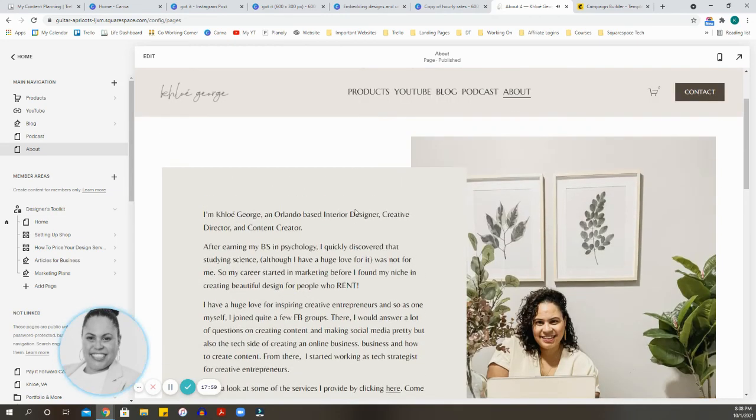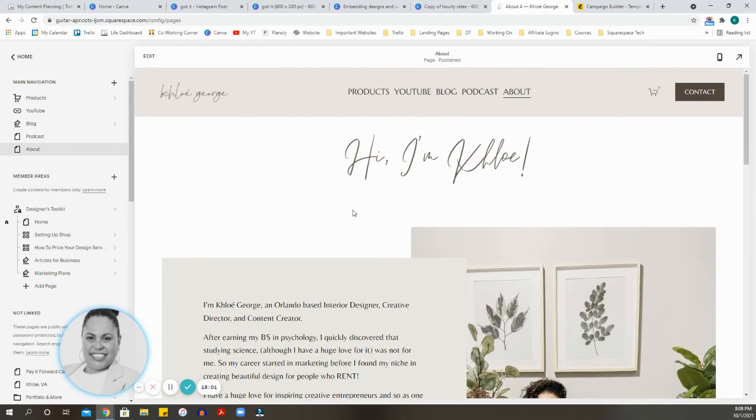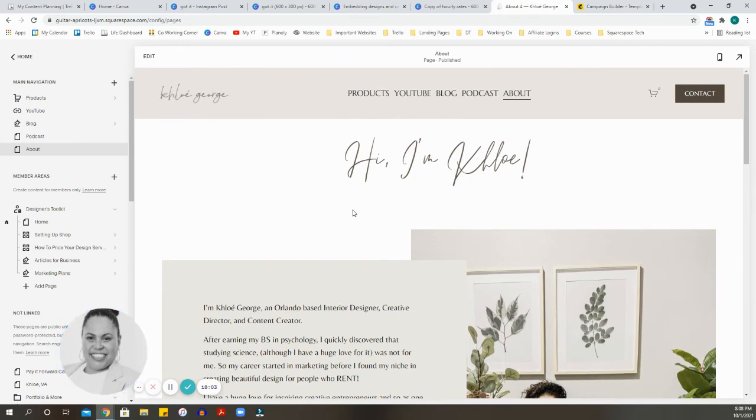That's it. And that's how you use the embed function in Canva to add images to your website or your email campaigns. So again, that was quick, simple, super easy, to the point.